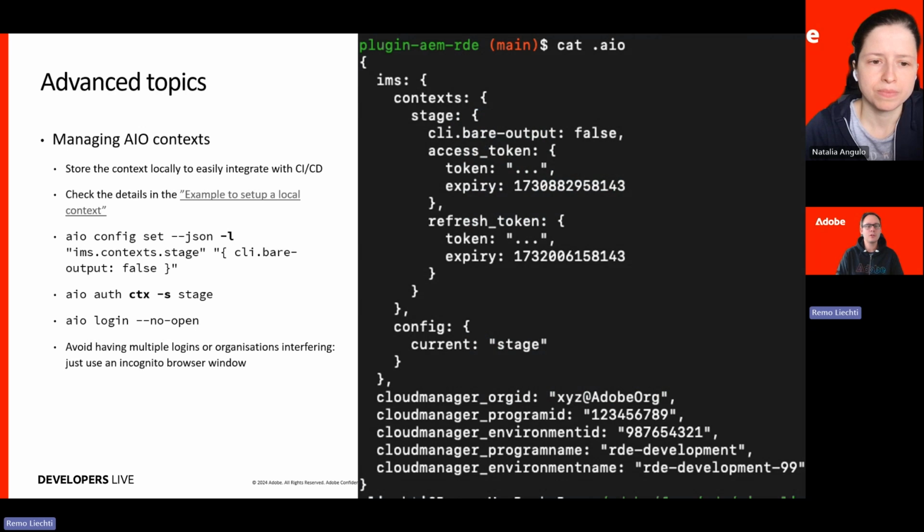Then the last thing I'm going to talk about is the AIO contexts. A context is basically your connection to your RDE, as we can see here. I have a context called stage, and that one has some access tokens in there, which represent my login, my permissions and authorization. And then we store something like the org ID, program, environment that you work with. So that's basically your RDE.